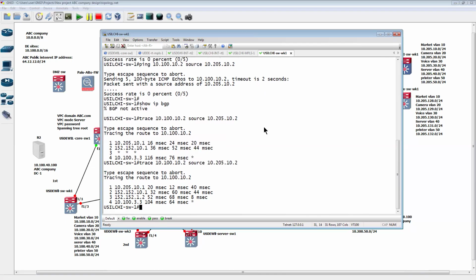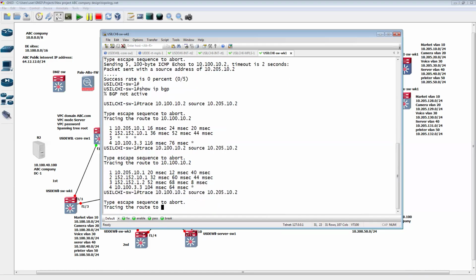But why I cannot ping? Right? So why I cannot ping? You see here, 10.100, 10.2 here, source by here. So why do I get timeout? Okay, so maybe we got something. The return traffic is something not right.